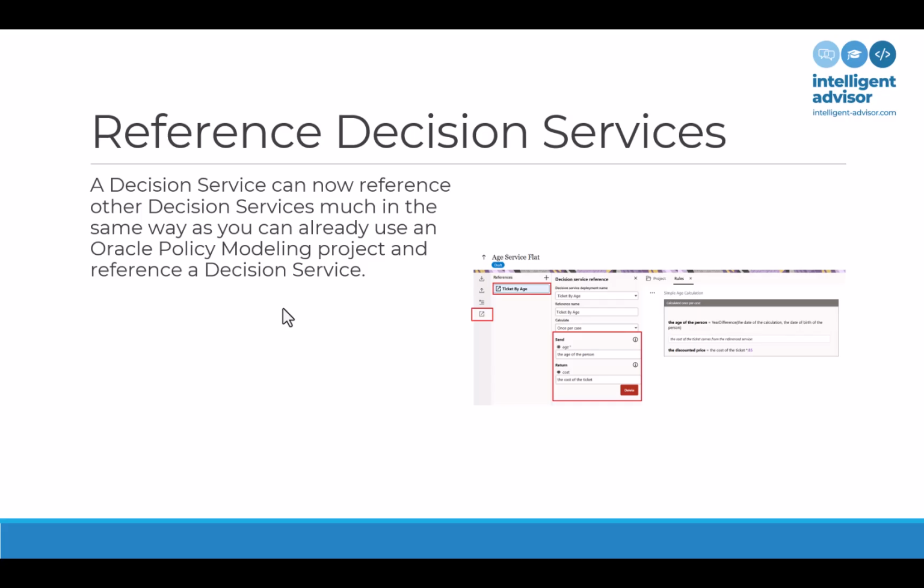In a new feature introduced in 2024, a decision service can now reference another decision service, pretty much in the same way as you could always reference a decision service from an OPM project. So that explains this icon that you can see here that some of you might have been looking at thinking, well, what the heck is that? So let's go and examine that in real life.